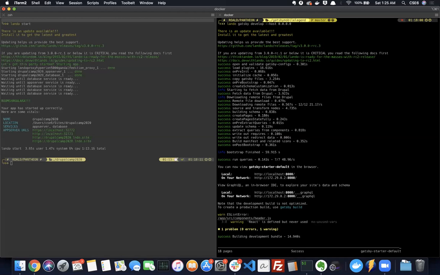Is GraphQL required? I think for me, JSON API would be enough, but for the formatting, I would still recommend using GraphQL. It's also built into Gatsby, so you don't need to install it. It's pre-built in Gatsby.